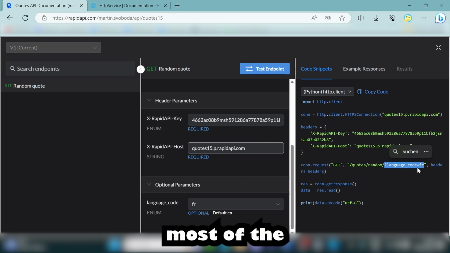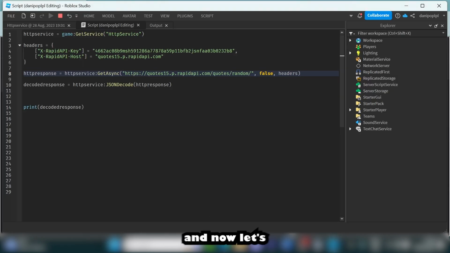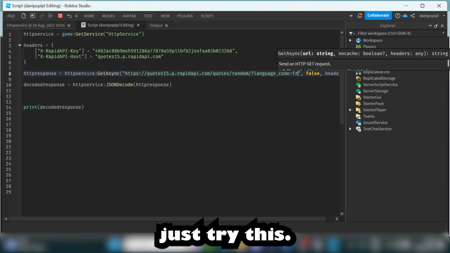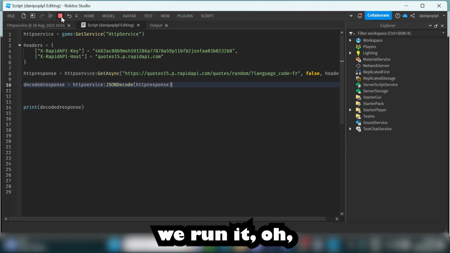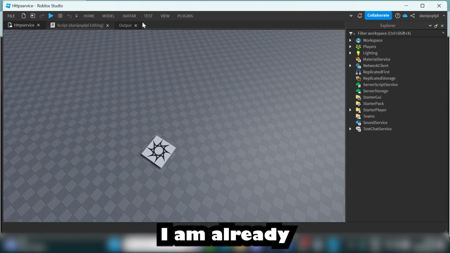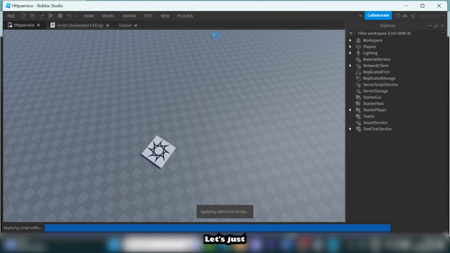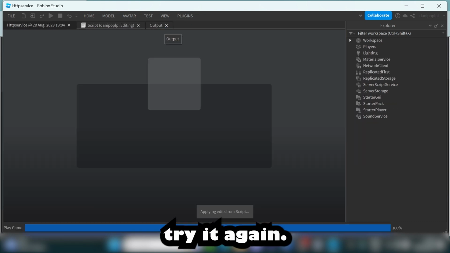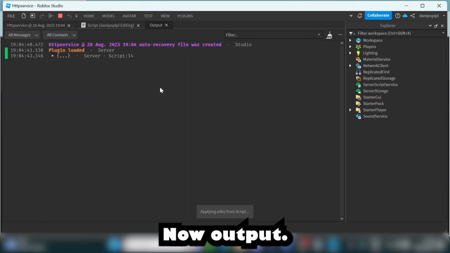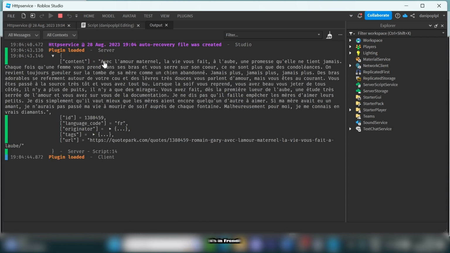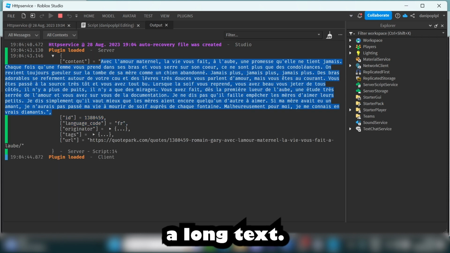Now it's most of the time in the URL, and now let's just try this. And now when we run it, oh, I'm already running it. Let's just try it again. Now the output, and now you can see it's in French and that's a long text.